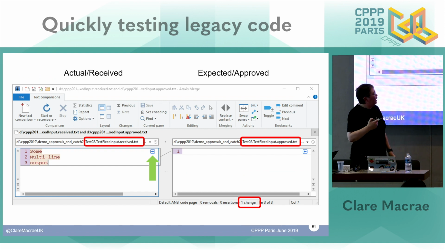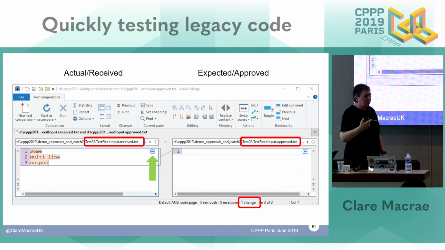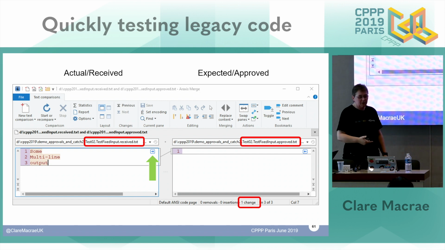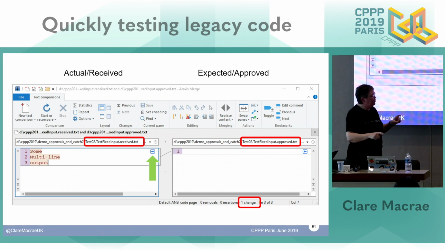And I want to talk about the text that's highlighted in red right now. On the left-hand side, we see test02.testfixedinput.received.txt. This is a Windows graphical differencing tool, and it's showing me a file called received, test source file name.testname.received.txt, and those are the 3 lines from my static text that I'm testing.